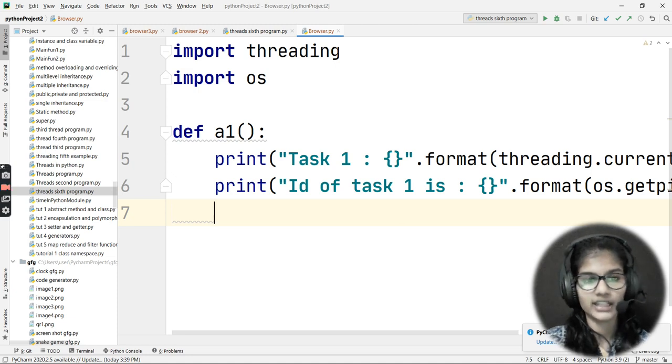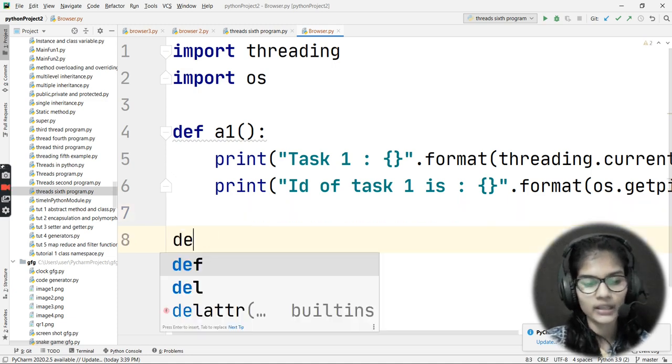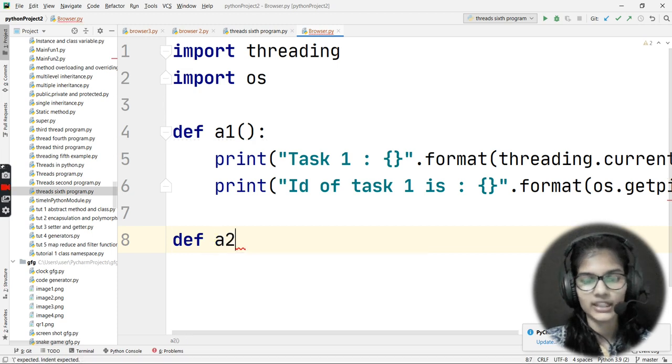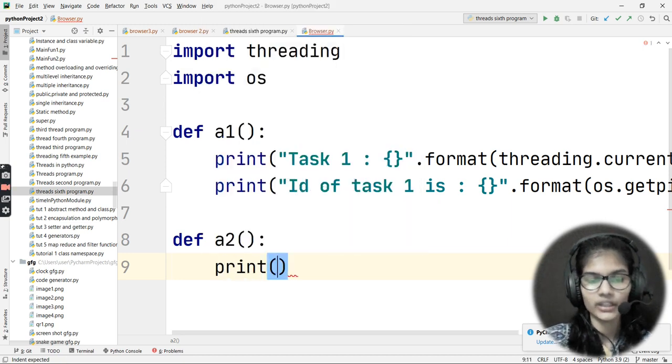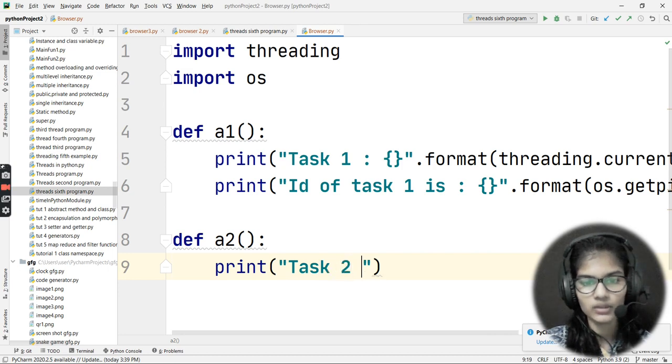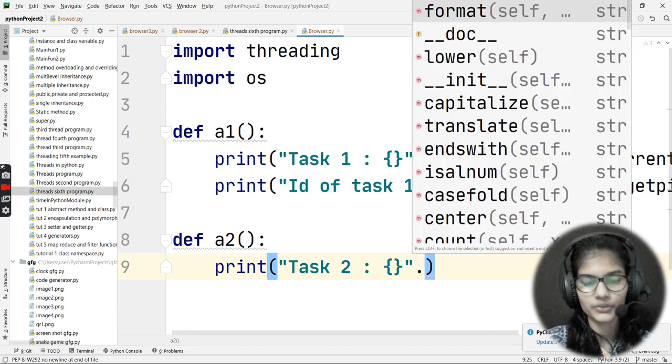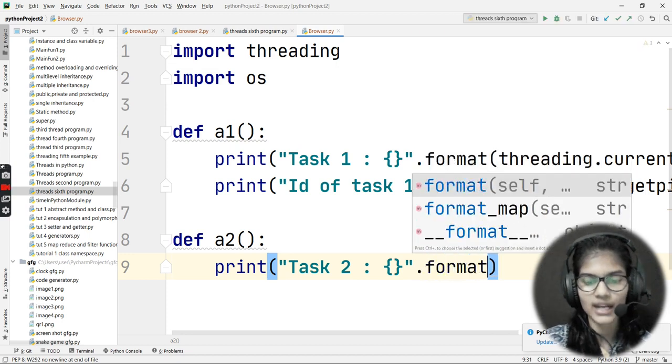Okay, I'll just make out the second function here, so def, and here goes the a2. I put out the brackets here, right, colon, and come on to the next line. In this also I would just write print. Now here I would just work with the task 2. Okay, so here goes the task 2, and put out the colon, the curly brackets, and after this I would just use dot, and here goes the format.